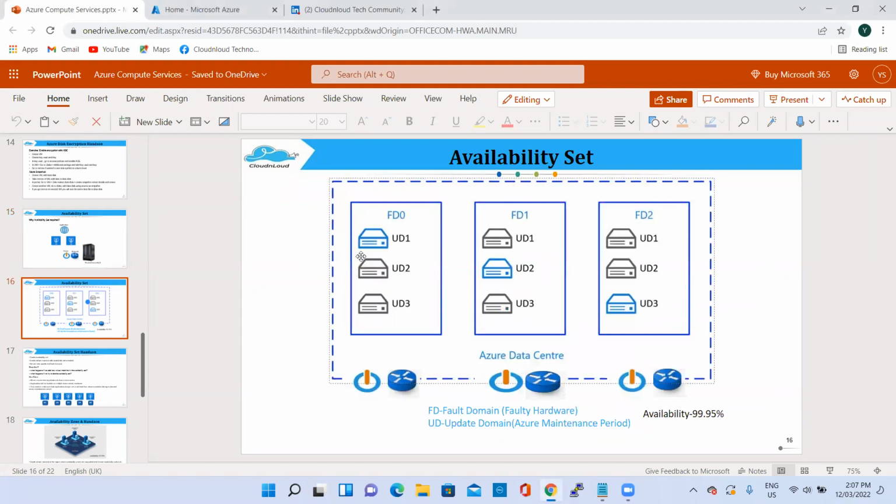Let's say you are hosting your virtual machine 1. When you host your virtual machine, it will actually be hosted on a physical rack, on a physical server. So this is physical rack 1. Let's say this is one rack. When you host your first virtual machine, it will host your virtual machine on physical rack 1.